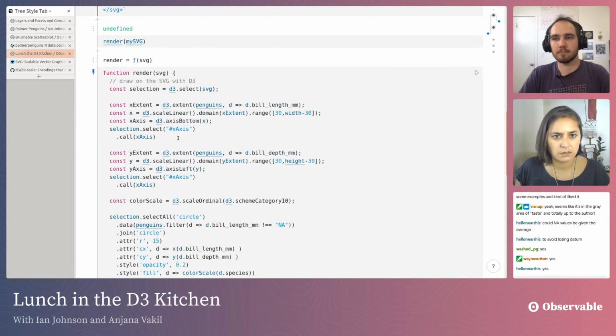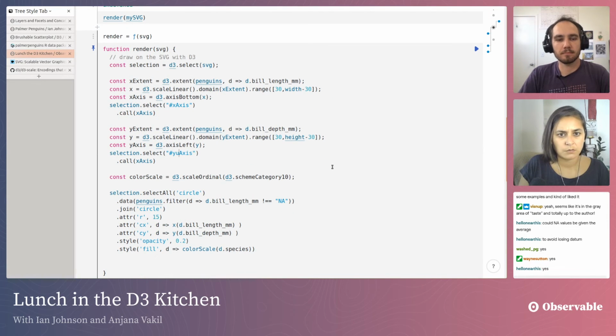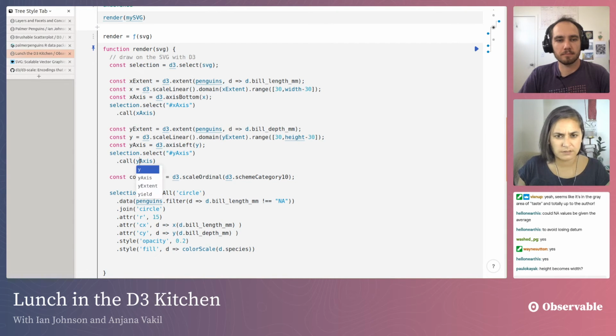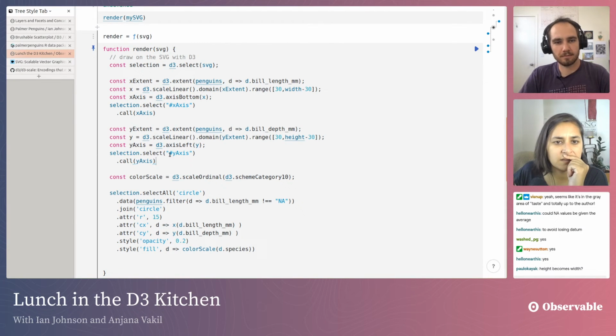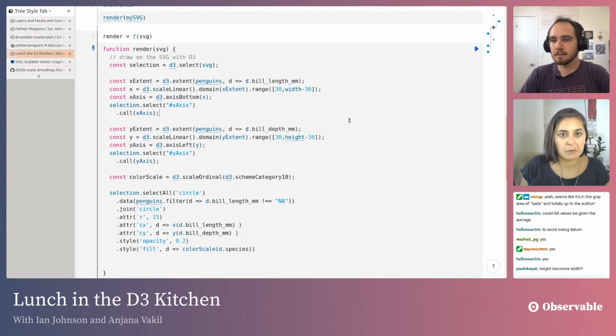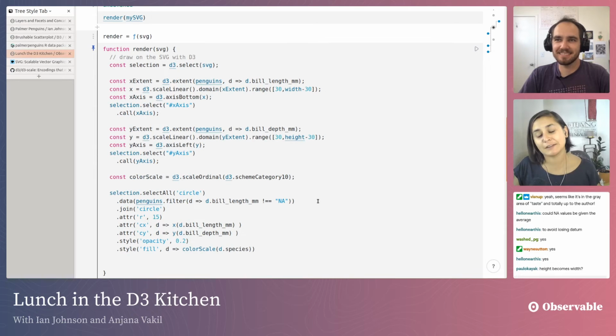Okay, and then y-axis, call y-axis. Did I get everything right? Axis left, y, select y-axis, call y-axis. Looks right to me. I'm going to add some semicolons. I don't know which side of the semicolon battle everybody falls in, but I am on the more semicolons side.